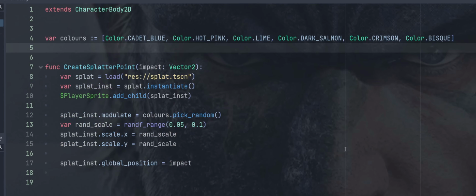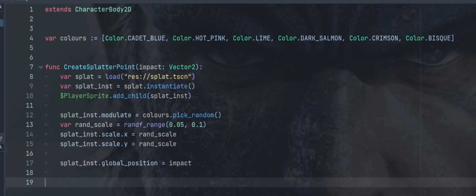Now when we go into the player, I have a variable at the top just called colors, and it just has an array of a bunch of colors. That way I can have the option of having random colors for my splatters. Of course, you don't have to, that's completely up to you. But all we have in here is my create splatter point function that we're calling from the bullet. This has one argument of impact, which is a Vector2. And all we're going to do is load up our splat texture, our splat scene.